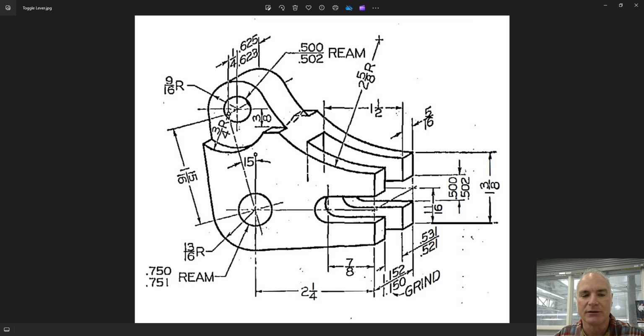In this video, I will demonstrate how to understand and apply tolerances, as well as employ construction geometry to create a part.